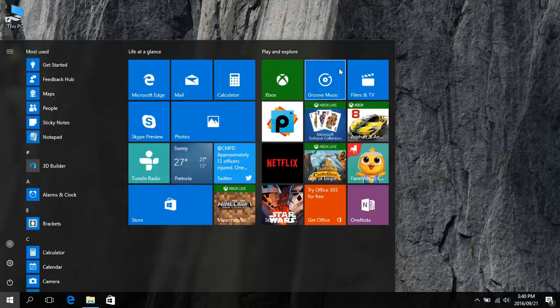Now let's take a look at the tiles. These tiles represent icons. So if you click on each of these, they'll open a different program. For example, if you click on Microsoft Edge, it'll open up the Windows default browser. If you click on Mail, it'll open up the Windows default Mail. Alright, and so forth with the rest of them.